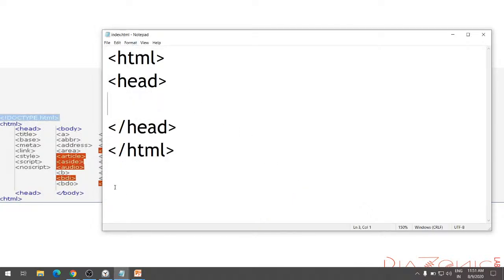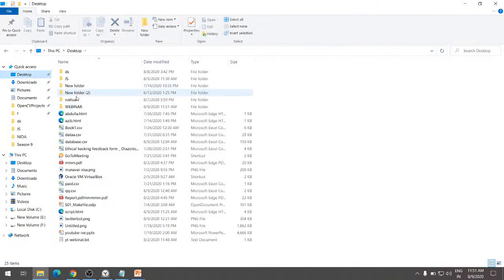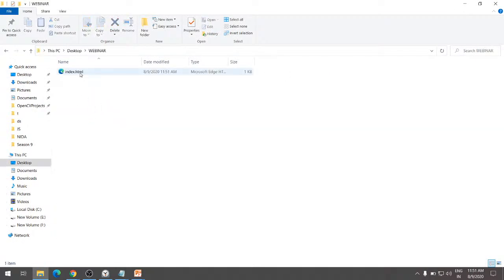Now if I go to that particular location, I went to webinar, and here we have this. I'm just going to launch this index.html. Let's wait for it to load. I've set Microsoft Edge as the default browser, so it takes a few seconds to launch. Okay, there we go, it's launching. We'll simply see a blank page with the name of the file here, index.html, because we have not written anything on here. Okay, we'll see a blank page.